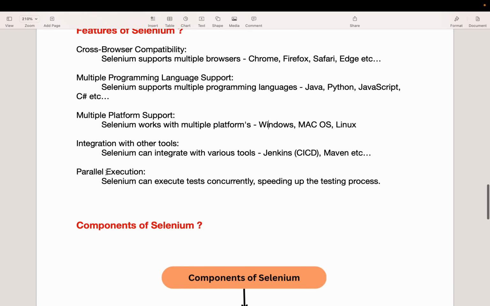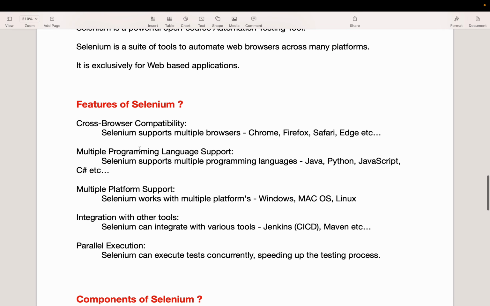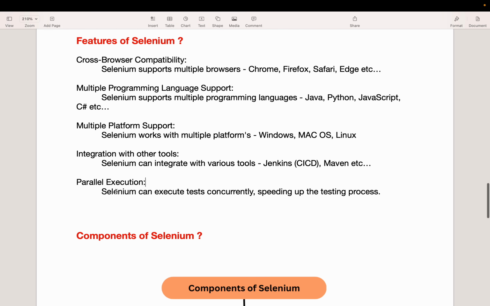And Selenium can execute tests concurrently. I mean, it supports parallel execution. There is a tool called Selenium Grid. As I said, Selenium is a suite of tools, and Selenium Grid is one of the components. So it can execute tests concurrently using Selenium Grid. That is what we will discuss in the next topic.